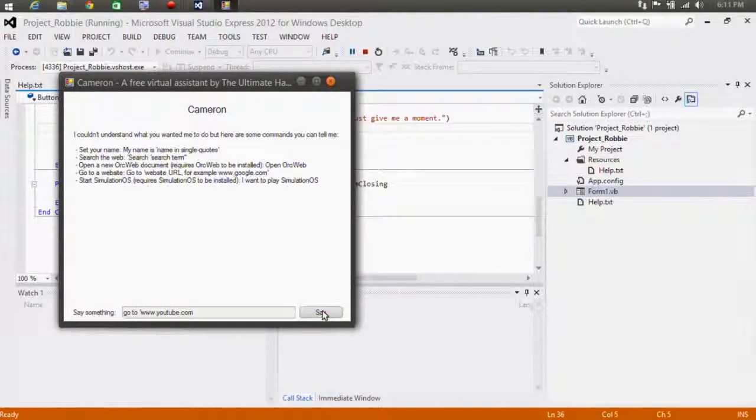So, say. I couldn't understand what you wanted me to do, but here are some commands you can tell me. Set your name. My name is name in single quotes. Search the web. Search term. Open a new OrcWeb document. Requires OrcWeb to be installed. Open OrcWeb. Go to a website. Go to website URL. For example, www.google.com. Start SimulationOS. Requires SimulationOS to be installed. I want to play SimulationOS.